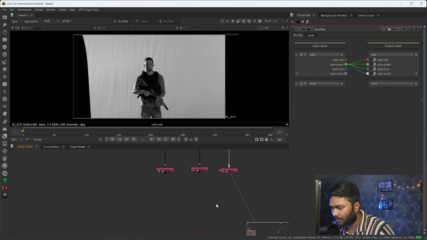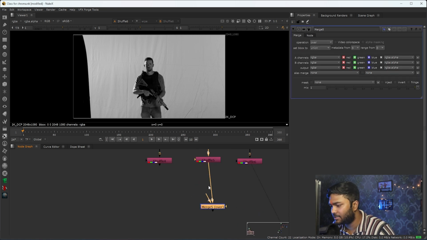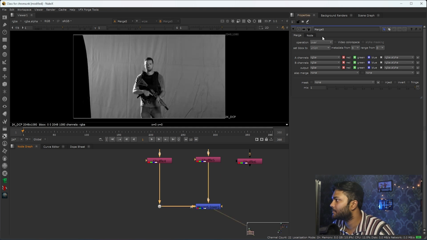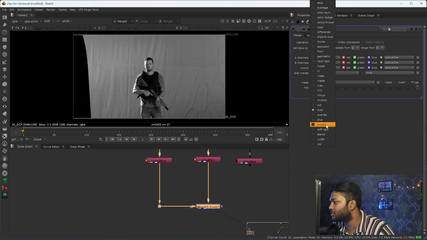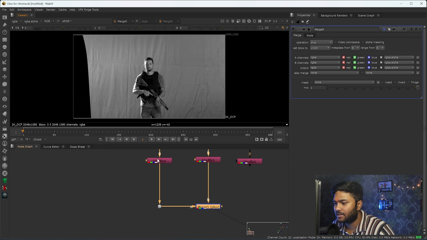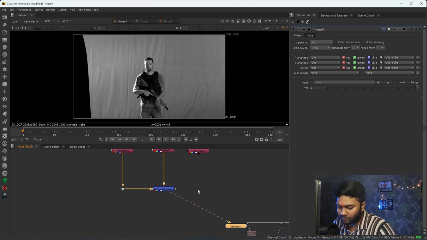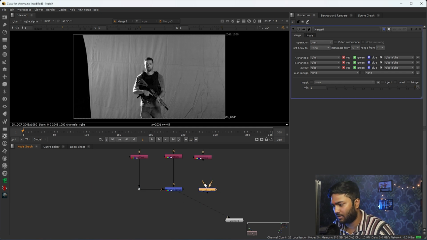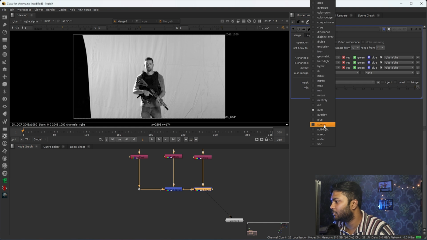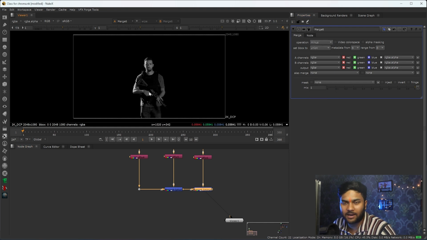Now what you will do, take one Merge and plus the blue channel and red channel to each other like this, and set the operation of the Merge to plus. We will plus this red channel and blue channel. Okay, now what you will do, just take one more Merge, and then you have to minus it like this to the green channel. You have to minus that like this. Okay, after minus you will get this type of character and alpha of that character.